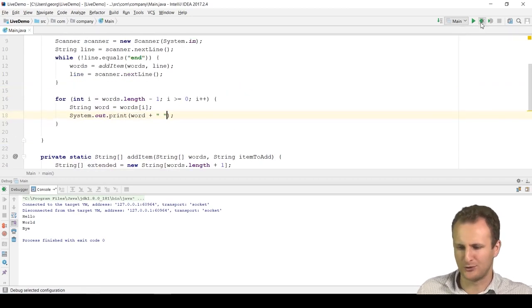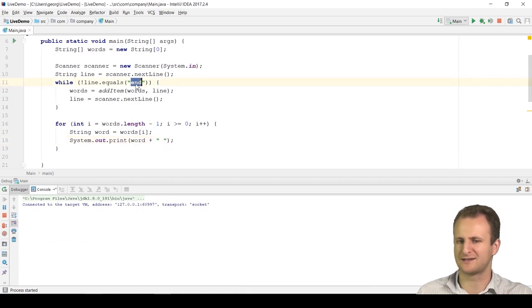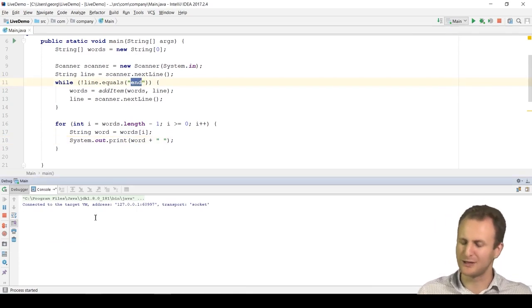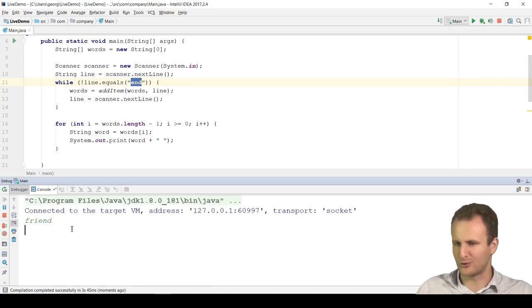Okay, so what will this code do? Well, this code will execute as many times as there are lines that don't contain the string end in them, meaning that aren't equal to end, not just contain. So if we have friend, this will continue to execute. Let's zoom the console a bit. This will continue to execute.